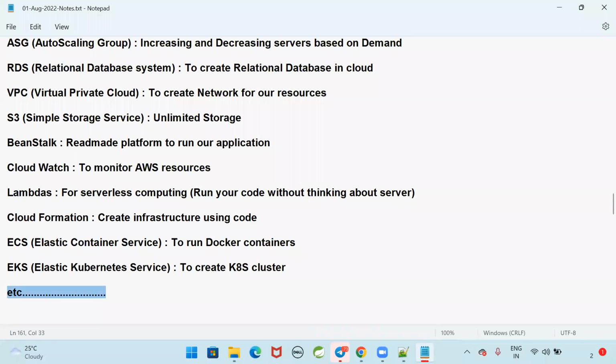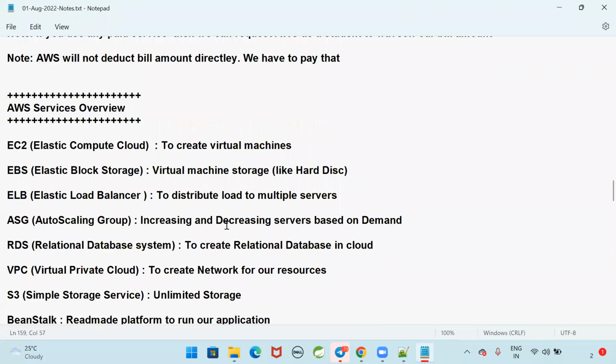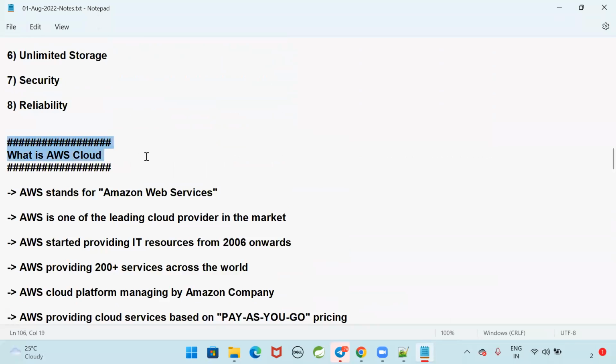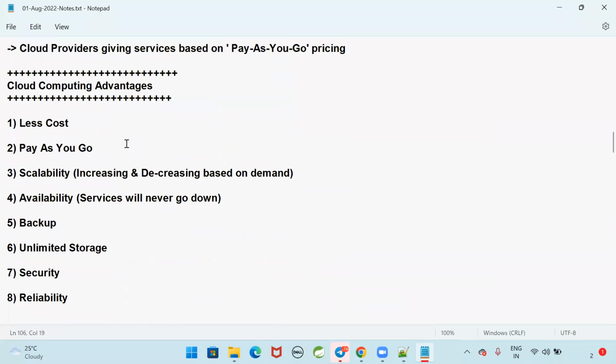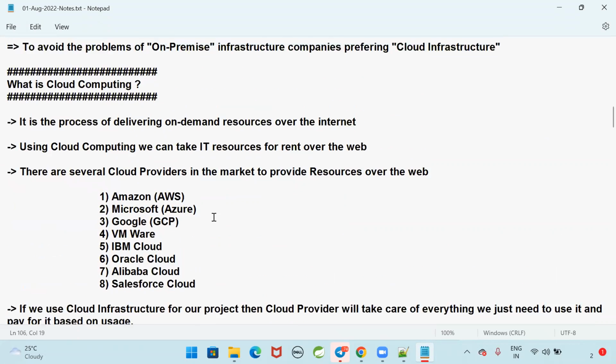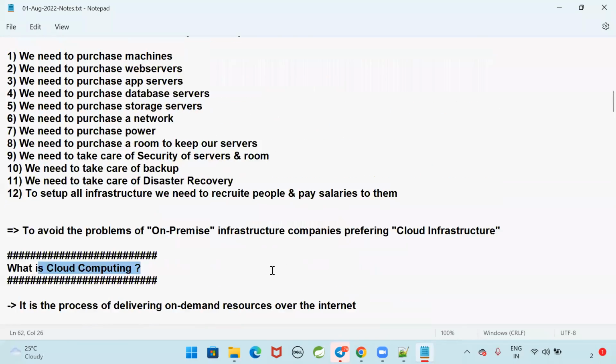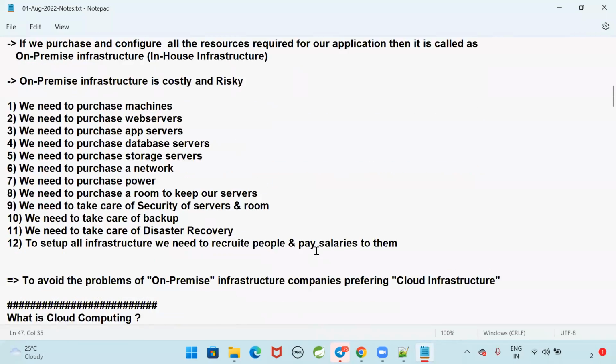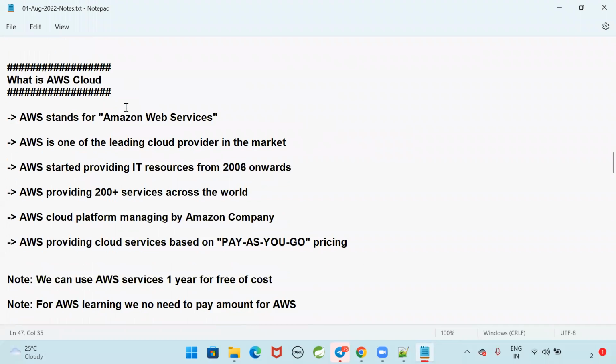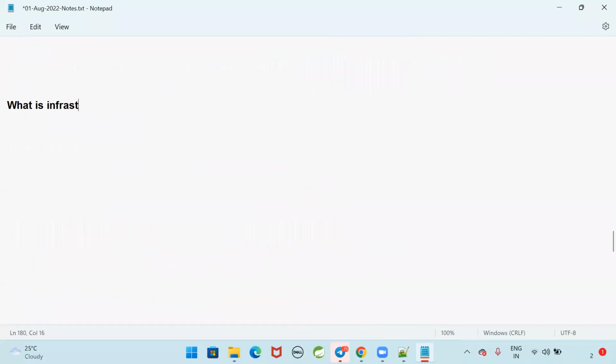Like that, there are so many services available in AWS. I hope you got the clarity. What is AWS? What is cloud computing? First of all, what is cloud computing? What is on-premise infrastructure? I hope you understood what infrastructure is. Infrastructure is nothing but the resources required to develop and run our application.